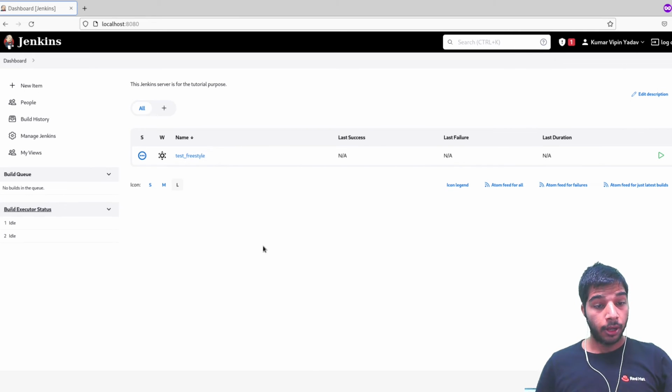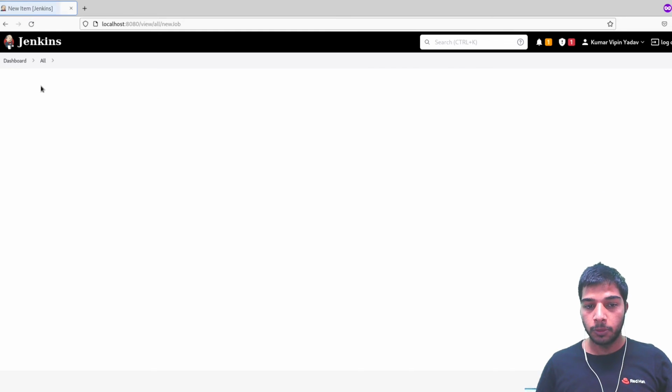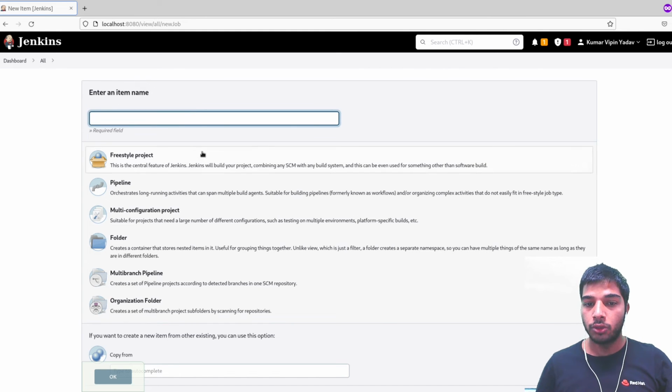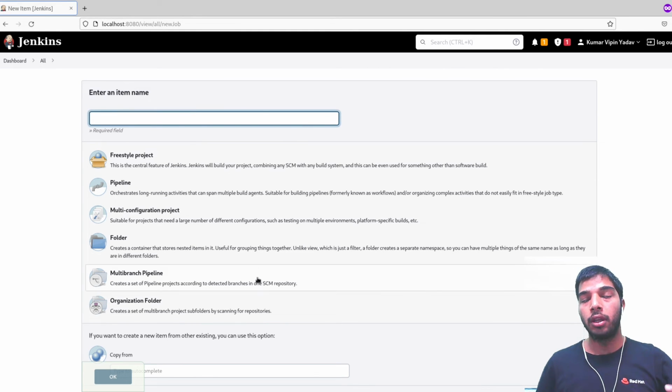And now I'll be like, hey man, how am I going to create another project now? So this is when this new button right here comes into the picture. So as soon as you click on this button, you will get those options to create the new projects, and you can create another project.